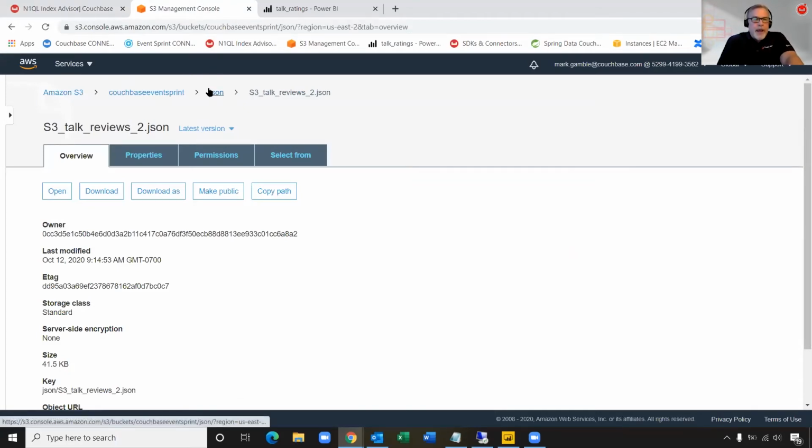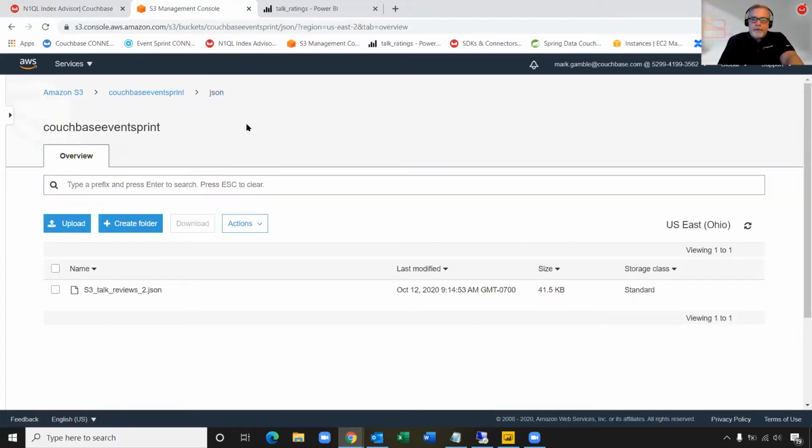So I've come over now to EC2. This is my S3 bucket. And wow, there's an S3 integration here? Yeah. What I'll do is bring some data that I have stored in S3.